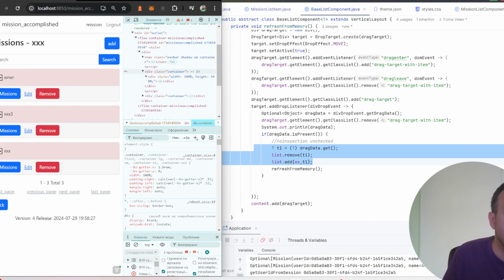So this is for today. The power of Vaadin and the possibility to integrate with JavaScript and to not.